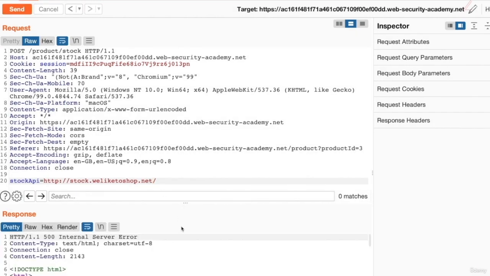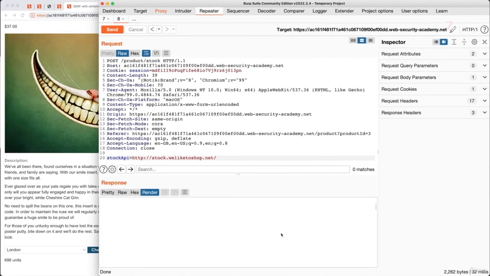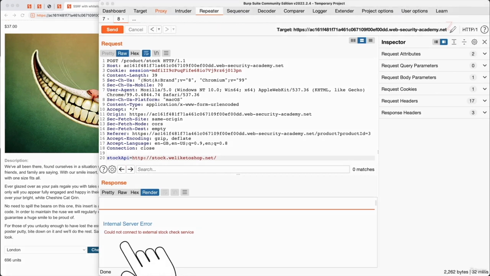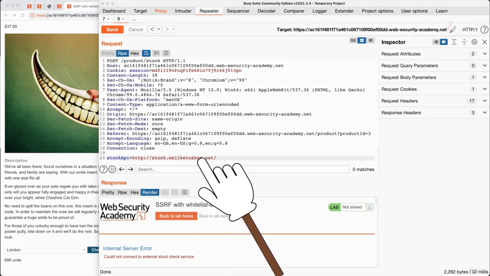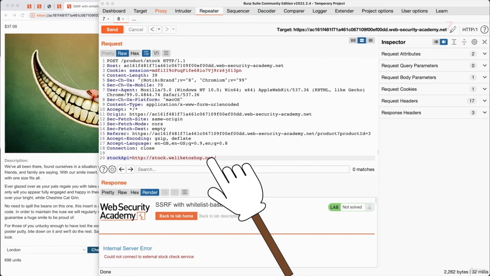So just to check, I just pasted the domain in here. Let's send it to see if it's gonna go, and let's render the page. And it's better. We are still getting an internal server error, but we're not really getting an error as in it can't send that request. And that's probably because we're just sending the request as is in here.